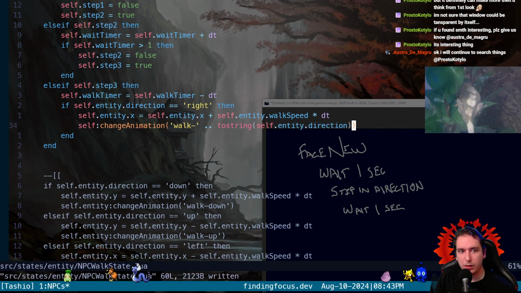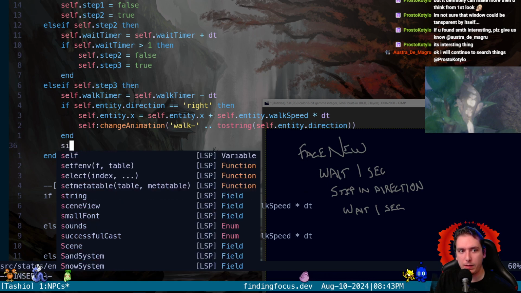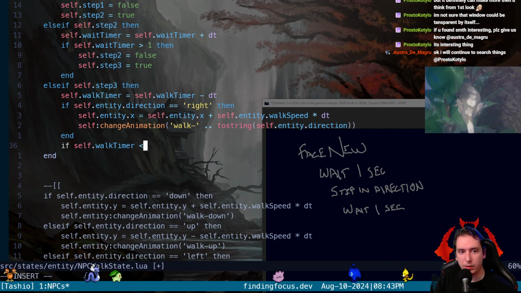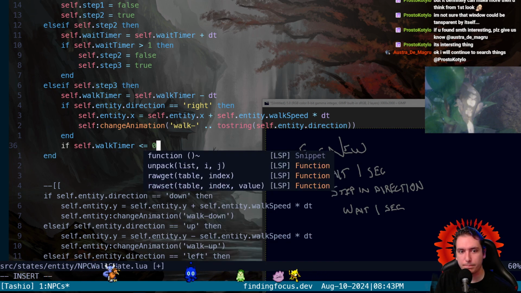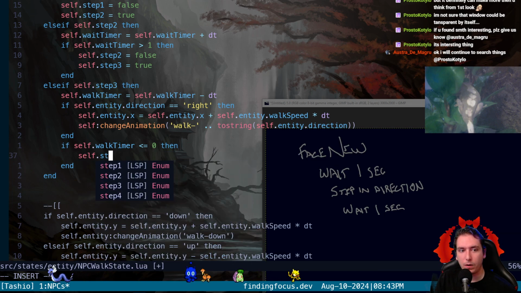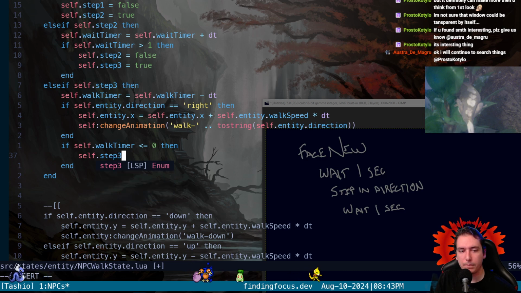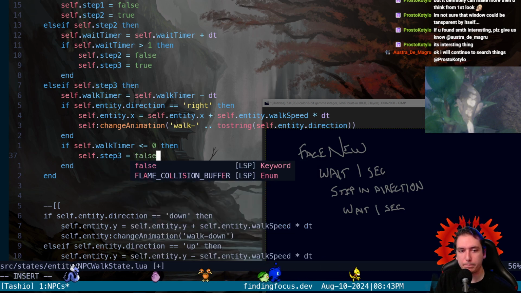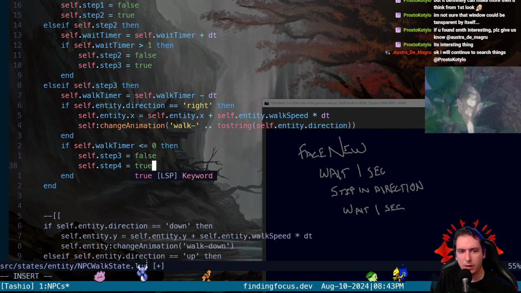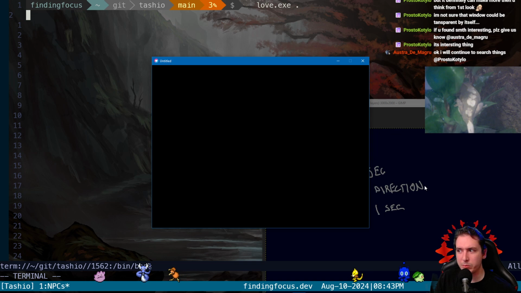Okay. And then if our walk timer is smaller than or equal to 0, meaning we've walked for a whole second, then we're going to go ahead and move on to step 4. So step 3 gets false. Step 4 is true. And then let's just see if he stops walking after 1 second.